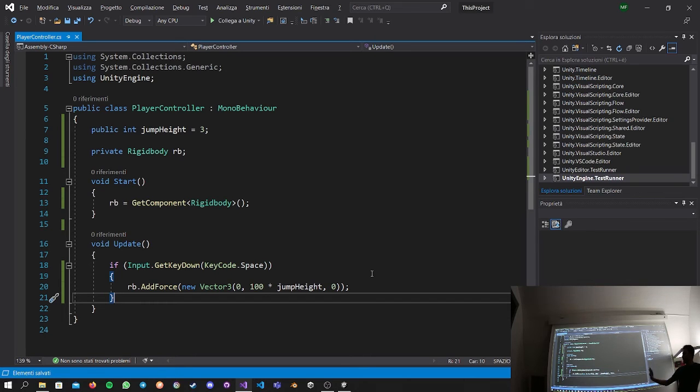Okay then, now I'm going forward. What we have right now in RB is the component rigid body of the game object we created. What I'm doing here is, if, and this is a function from Unity, the key space gets pressed, add the vertical force. This is the concept. If I press space, add vertical force to the object, we will make it go up.